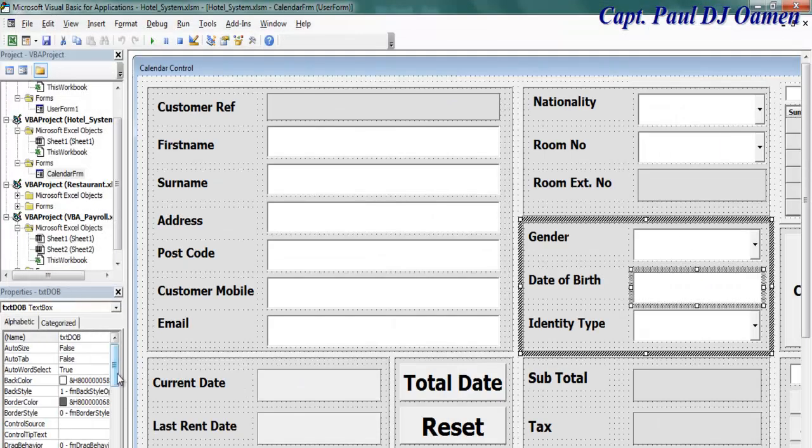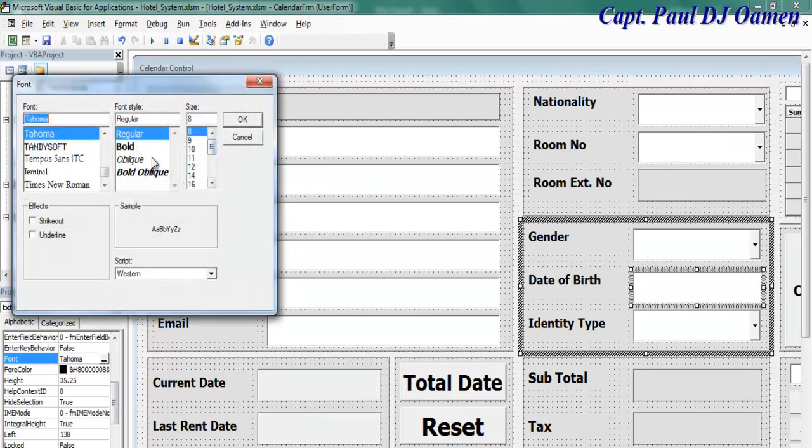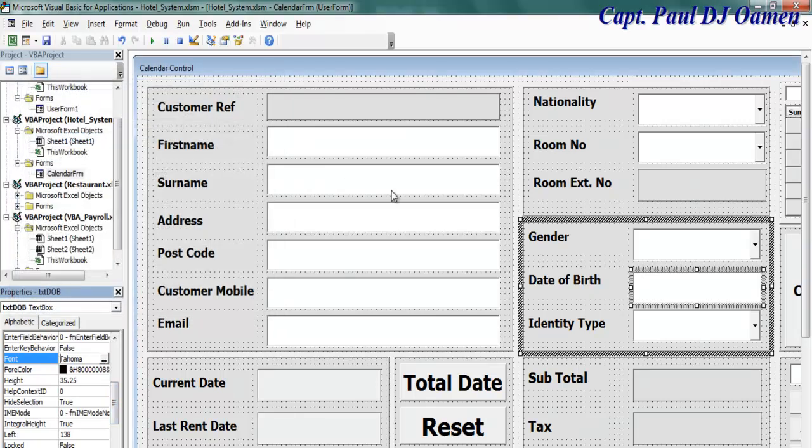Just this before I forget, I need to change the font size of this. Where is it again? Font. Yeah, let's make that 14. Alright, that's fine.